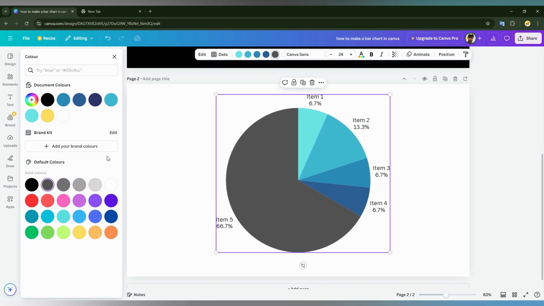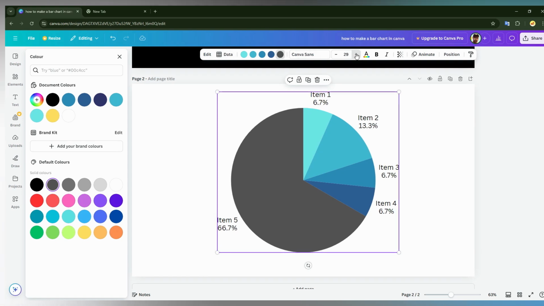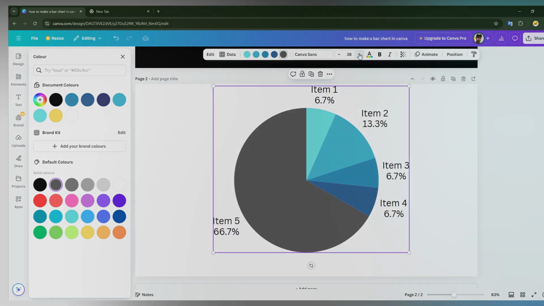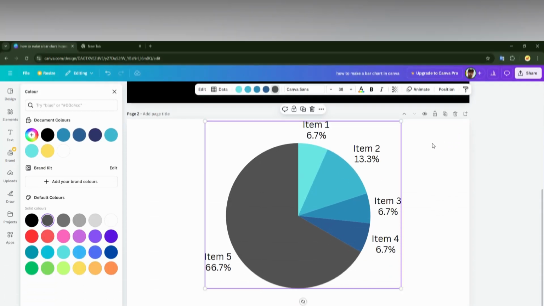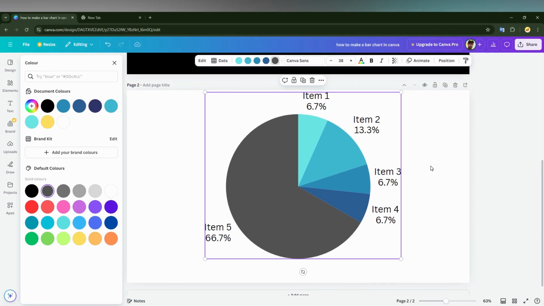And also you have a lot of options to edit on the floating toolbar at the top. You can change the font and the size of the font. You can increase it like this, and a lot more options. And this is how you create this pie chart on your Canva.